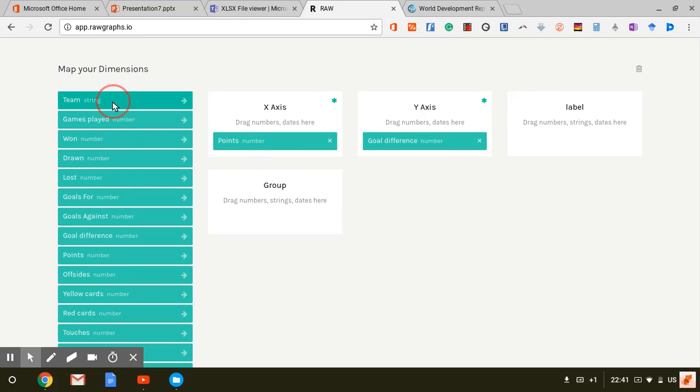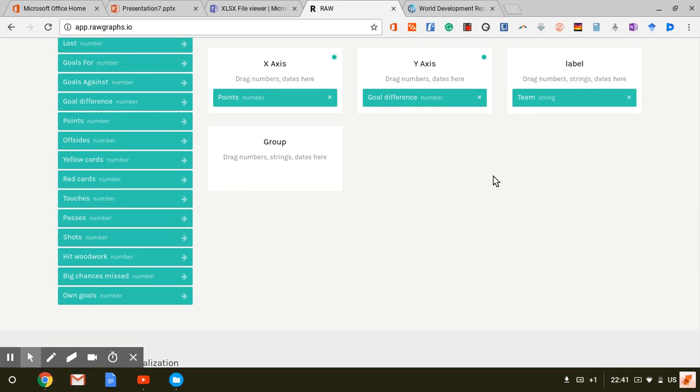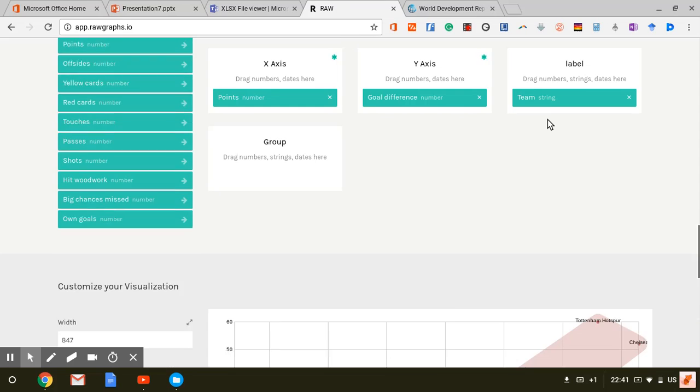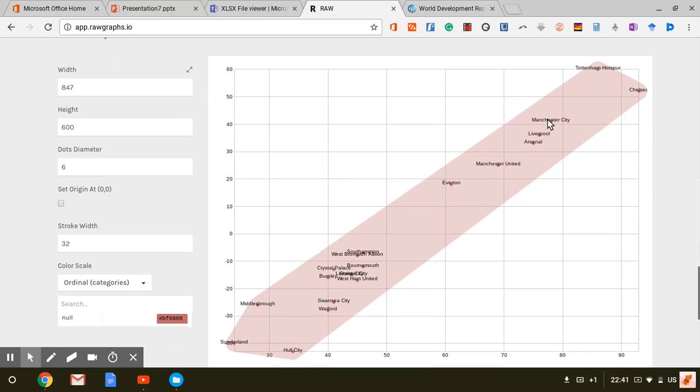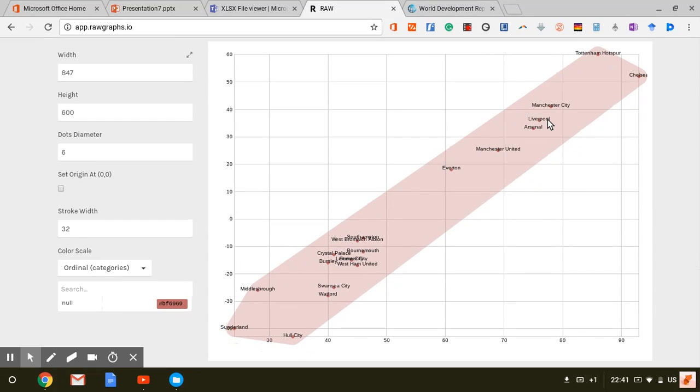We're going to label these as well. The team name is generally always going to go in the label. Once you've filled everything with a green asterisk, it means that your graph is ready to go. At the very least, those two would need to be filled. Each of the others is optional. Once that's done, you can scroll down to see the graph that's generated.